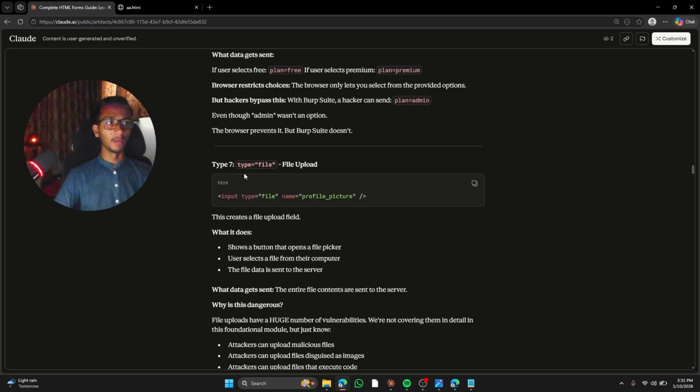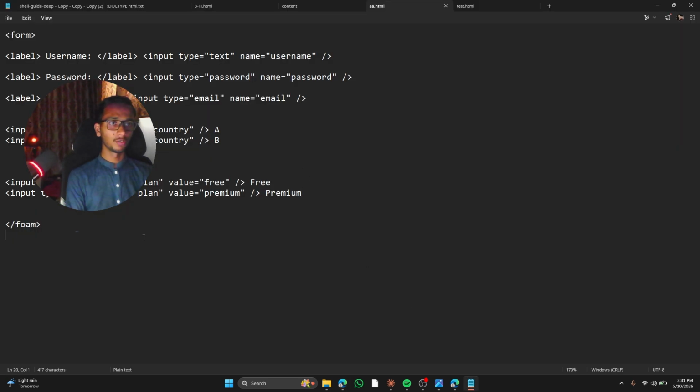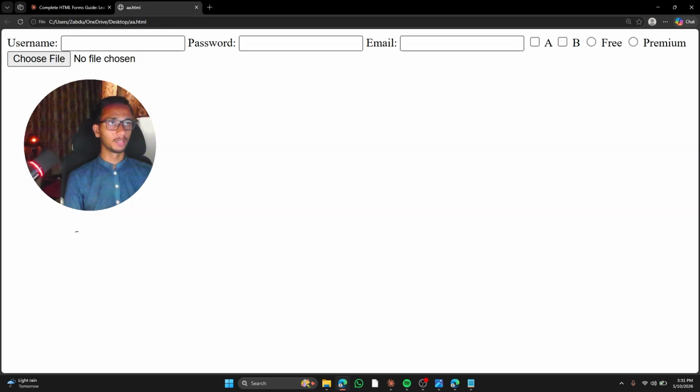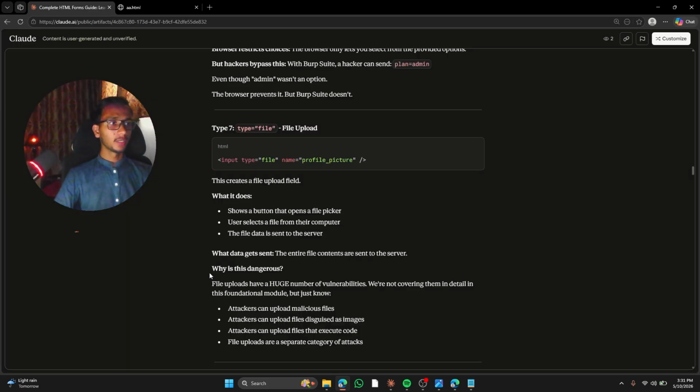Again, we have another type which is file. If we create a field like this with the file type, it will give us the file upload option. Let me just do that. So this is the file type, and this is the profile picture or any image, does not matter. You see right here, if I click on this, it will let me upload a picture, which we can send to the server. And file uploads have a huge number of vulnerabilities. We don't know right now. We will not discuss anything now, but we will see later.